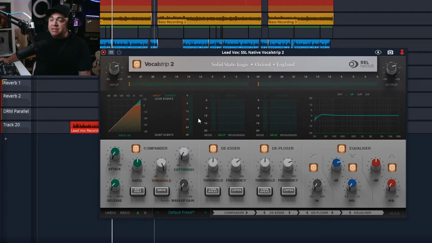And speaking of A/B test, it has built-in A/B test. So if you like it set up one way, but you're not too sure, you might want to try it another way, you can easily set your A and then set your B levels and go back and forth very easily. There's also onboard undo redo.